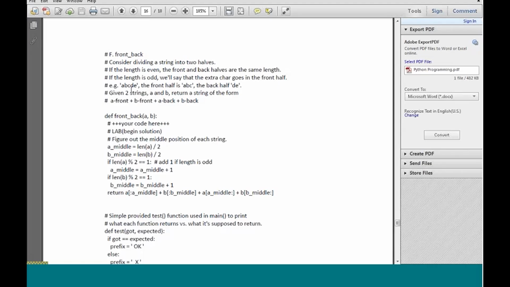So the next one is front_back, which is dividing a string into two halves. If the length is even, then the front and the back halves are the same length. If the length is odd, then we will say that an extra character goes in the front half. That is A, B, C, D, E: the front half is A, B, C, and the back half is D, E. Given two strings a and b, we return a string in the form of a-front, b-front, and then a-back, b-back.